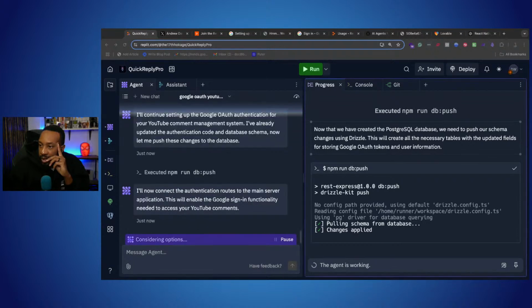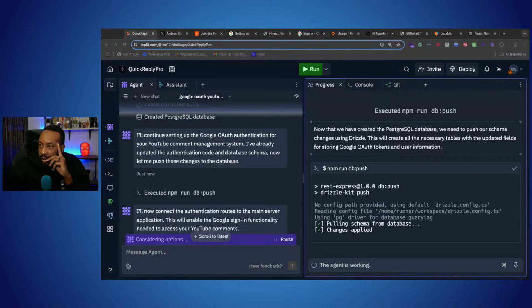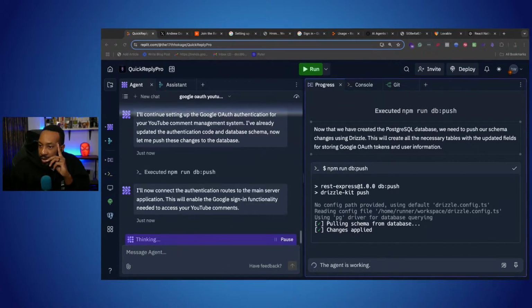I'll continue setting up the OAuth for your YouTube comment management system. I've already updated the authentication code and database schema. Now let me push these changes to the database. I'll now connect the authentication routes to the main server application. This will enable the Google sign-in functionality needed to access your YouTube comments. Okay, now we're getting somewhere.